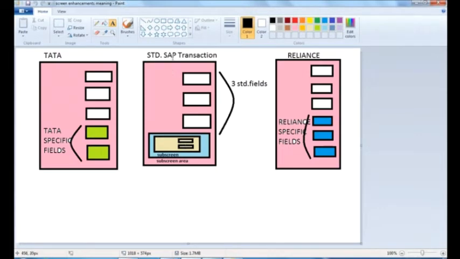Inside that subscreen, we can add additional fields. If you see this requirement here, assume that on behalf of Tata business requirement, I am adding two additional fields. These two additional fields are specific to Tata. Similarly, here in the same transaction, according to Reliance business requirement, we want some additional fields. Again, these additional fields are placed on behalf of Reliance.